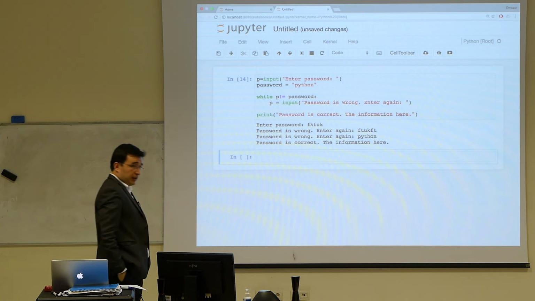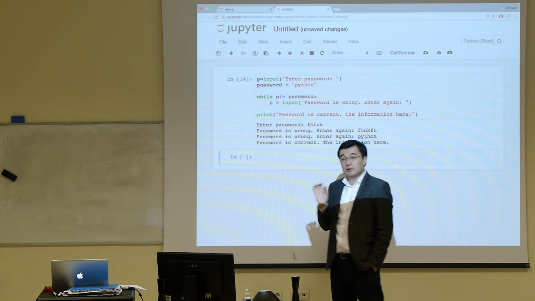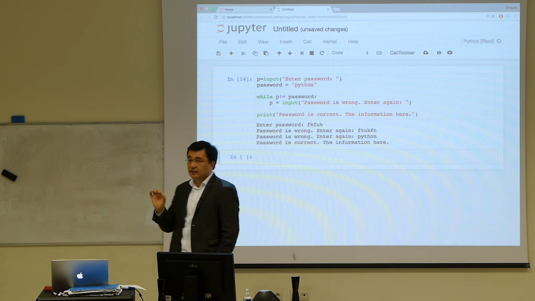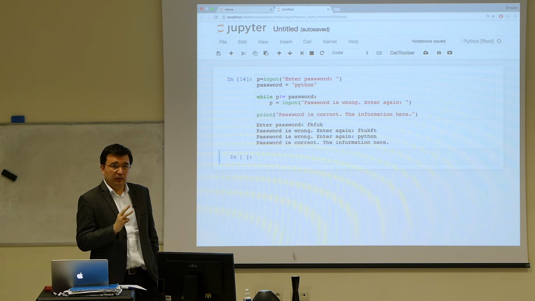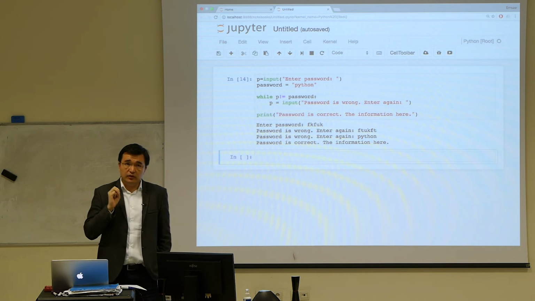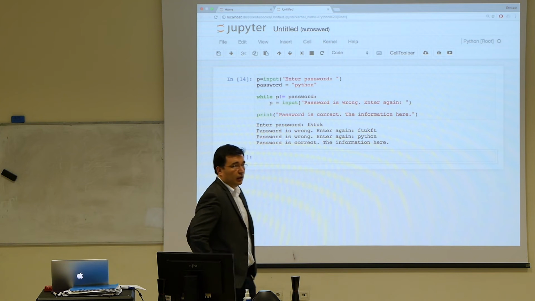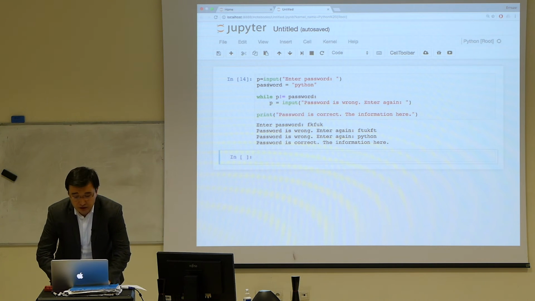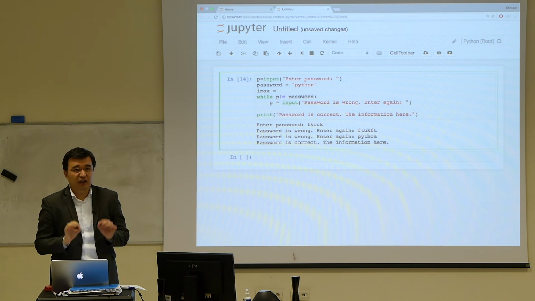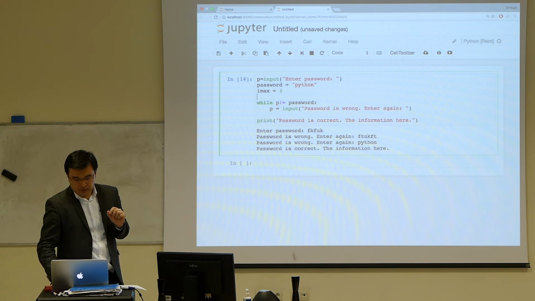All right, this is the simplest version. Now let's make it a little bit more complicated and a little bit smarter. So we want to give the user only 3 attempts to enter the password. If the user enters more than 3 times, the program exits. Okay? We only give 3 attempts. So I'm going to introduce a variable. Let me call it imax, the maximum number of trials. Let's say this is 3.